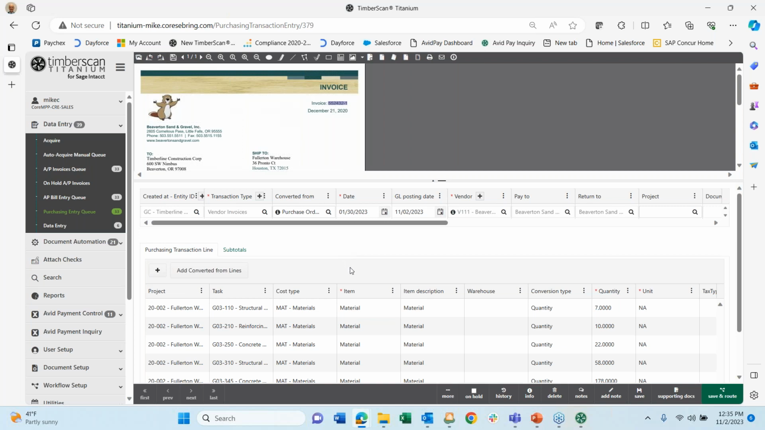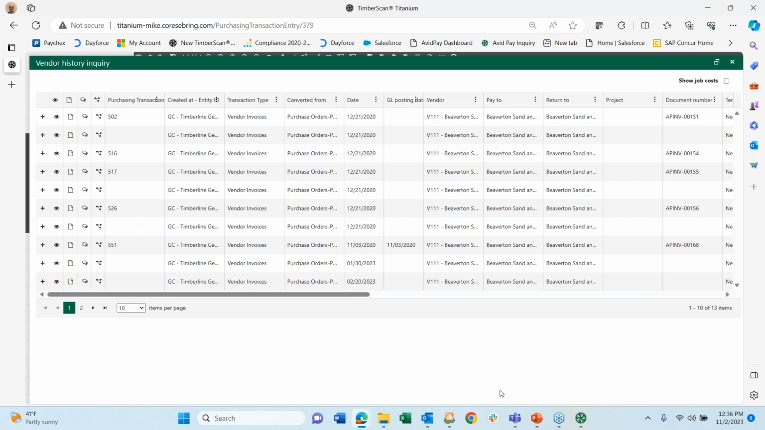There's history. Every field on this particular screen is available to me to see history. If I wanted to look at the vendor code and I hit the history button, now I'm seeing all of the invoices for that particular vendor. It's laid out in what's kind of like an Excel spreadsheet format. So if I wanted to sort by a certain column or group or do those types of things, I can.